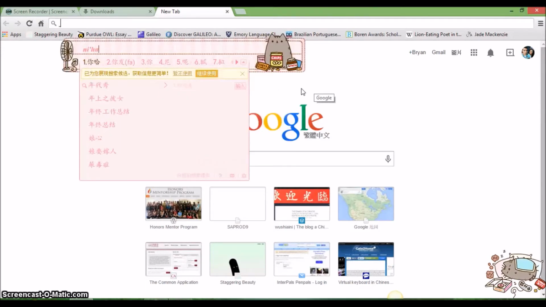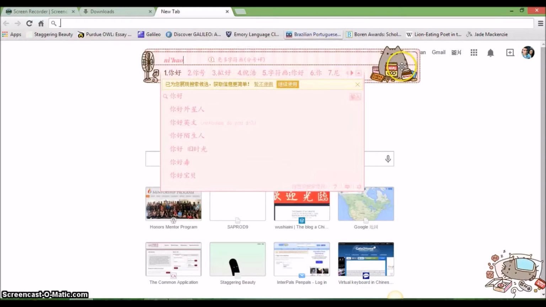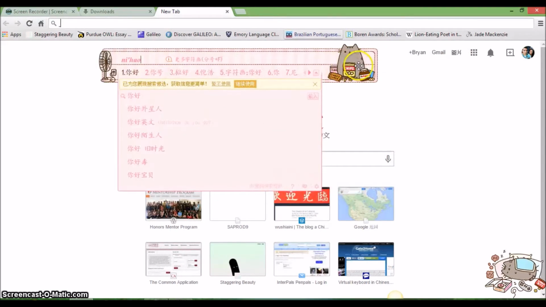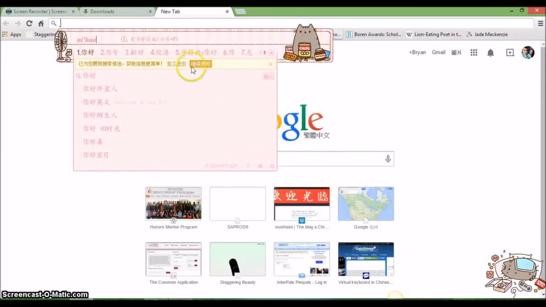So now you can move this thing around if you want, if it gets in the way. Another customizable feature.